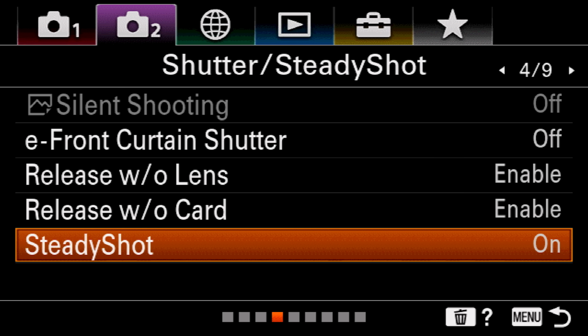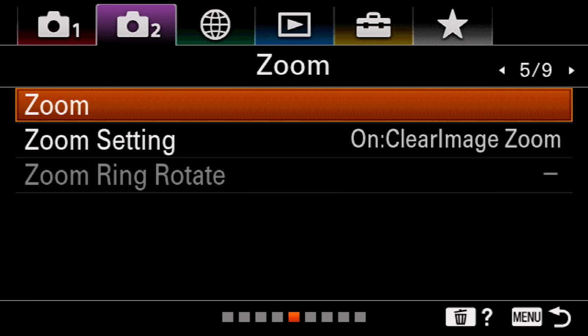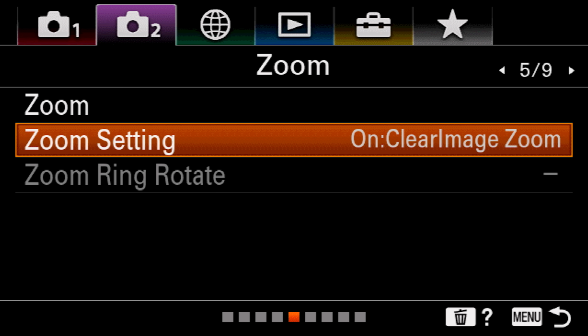Steady shot. Turn this on. Now, if you mounted a lens without optical steady shot, this option will be grayed out. Tab 2, page 5. Now this page pertains only to video.